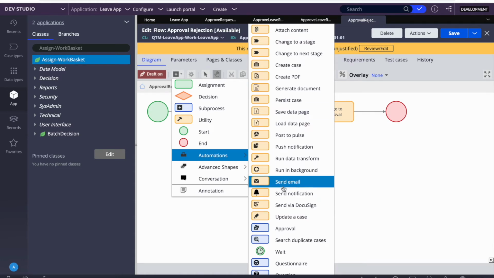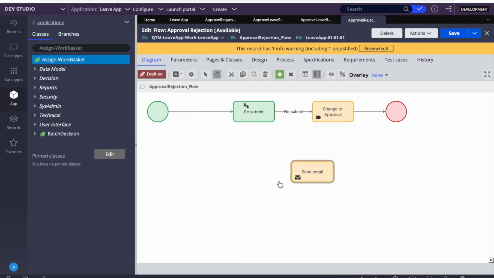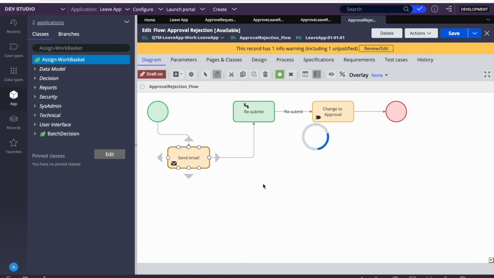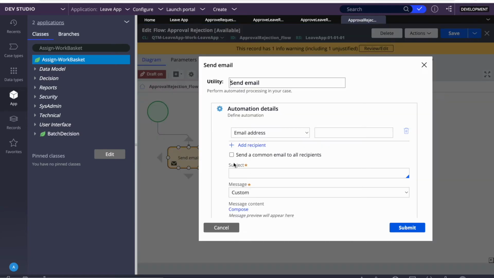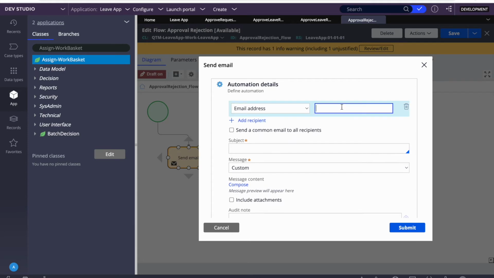Here we can select send notification, or send email, whatever we want to do. I'll just select send email for now, and then we can add that in the flow. In send email we can give the details. It will ask for the basic details. Let's say it's asking for email details, abc@gmail.com. These things mostly we don't use like this.